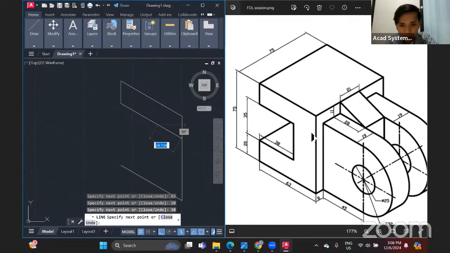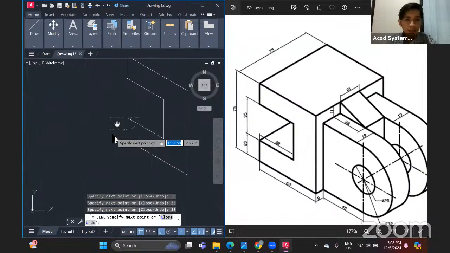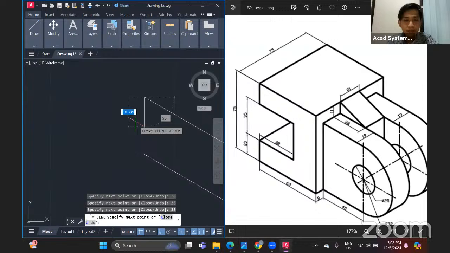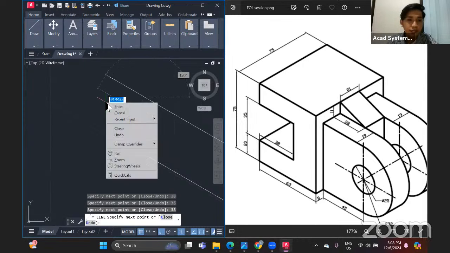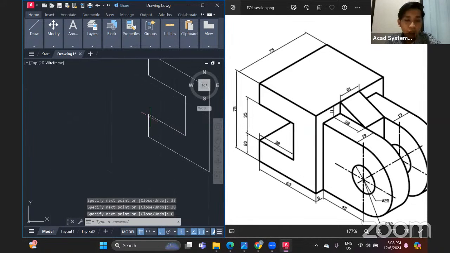Then I'm gonna make this line here. The length is 35. So I'm gonna make it 35. Then I'm gonna make this line, it's the same as before. I'm gonna use 38. And if you want to finalize, if you want to finish the drawing, you can drag it to this spot, or you can just right click and click close. Then it will automatically close the drawing for you.